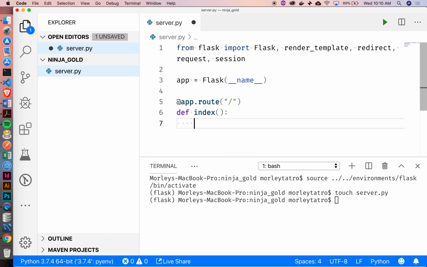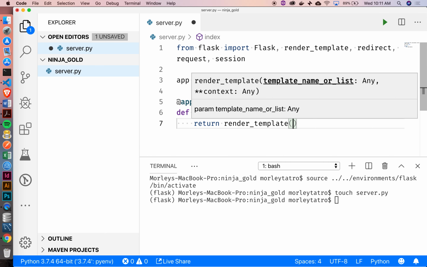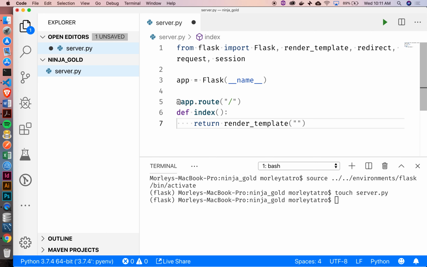Okay, and what do we want to do in index for now? Just return render template. Let's just render out a template and make sure it works. Good call. Have we created our template yet? Nope. So we'll have to get to that, right? And we'll do that after we just finish writing this here. So we'll just say we're going to render index.html.